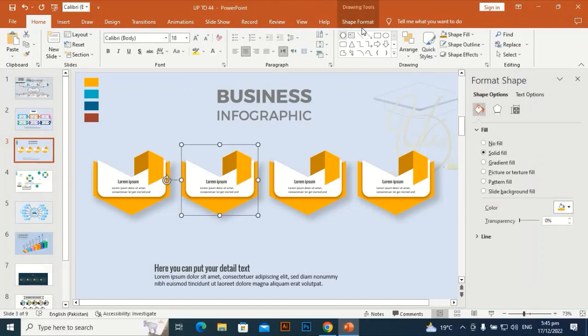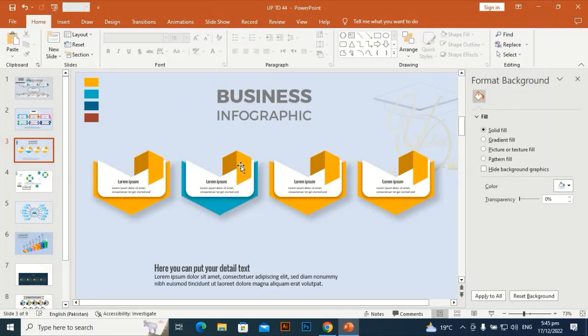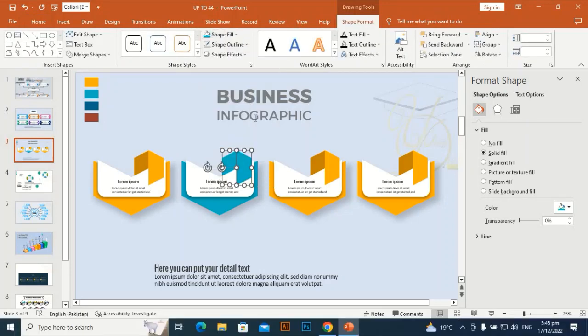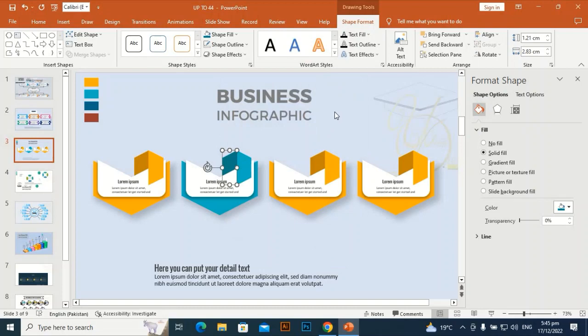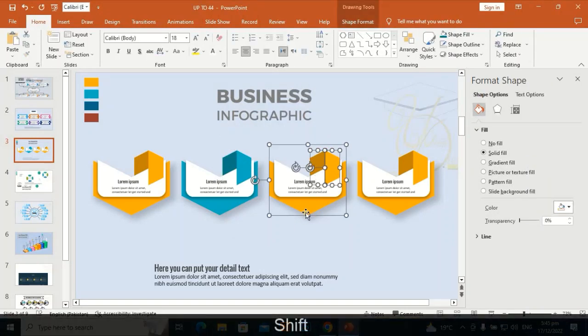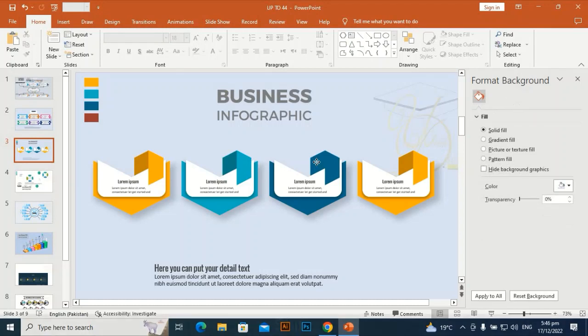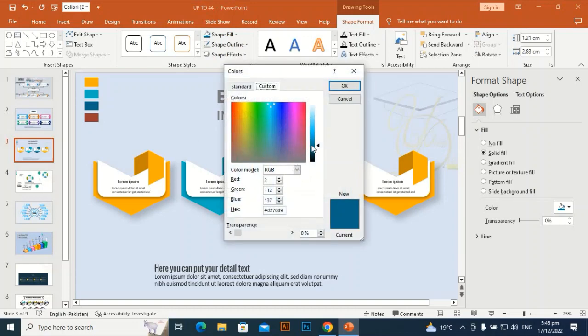Now we will change their colors by picking the eyedropper and taking this color. Select this one also and give it this color. We will make this part more darker. I think it's okay. Select all three shapes and go to fill, eyedropper and pick this color. Select this part and we will make it more darker. This will be okay.